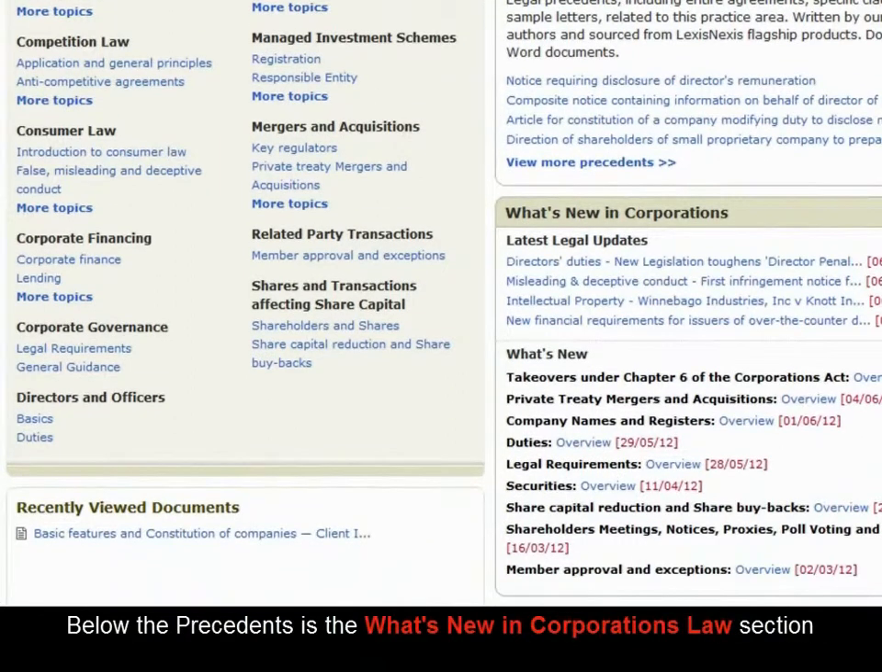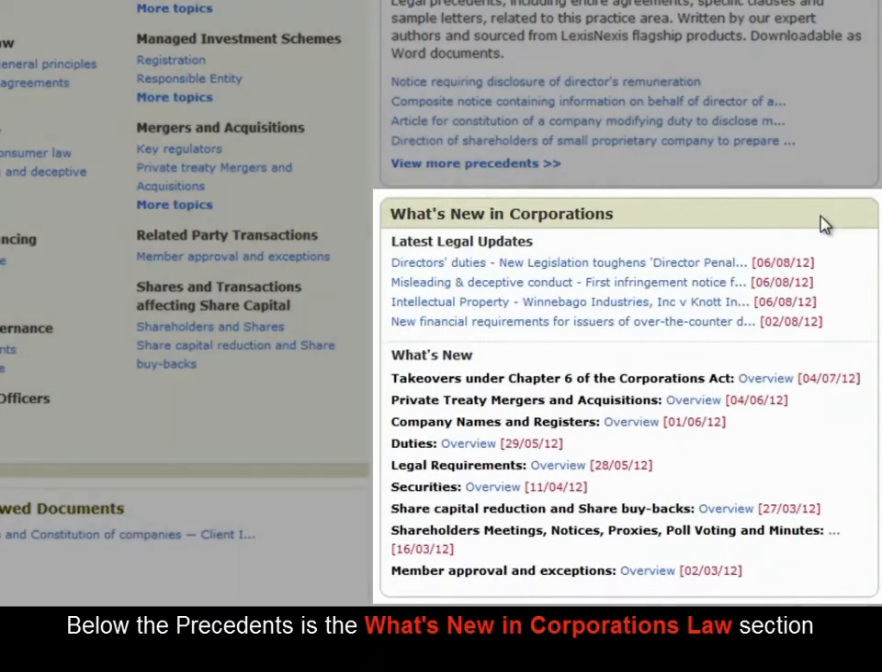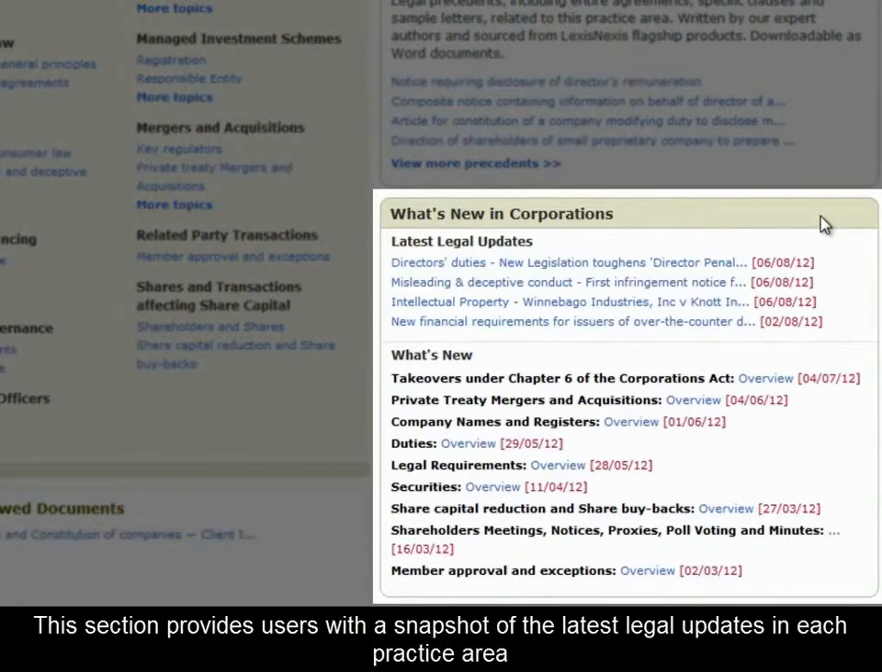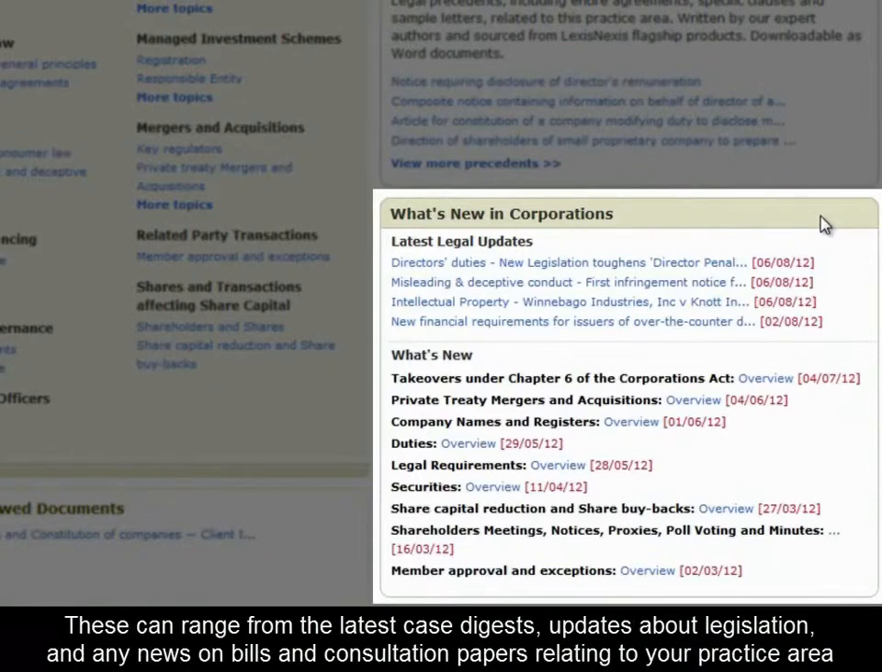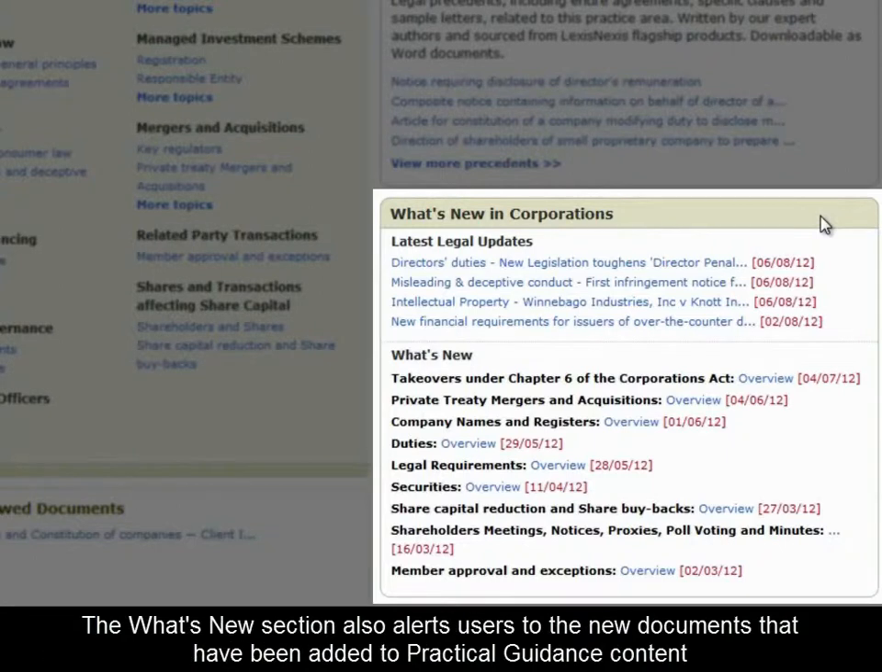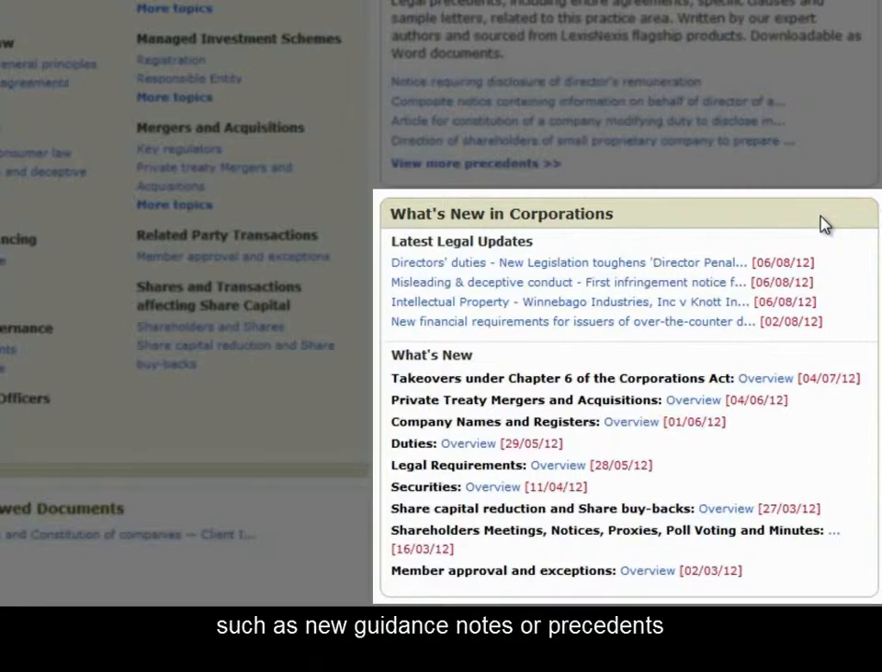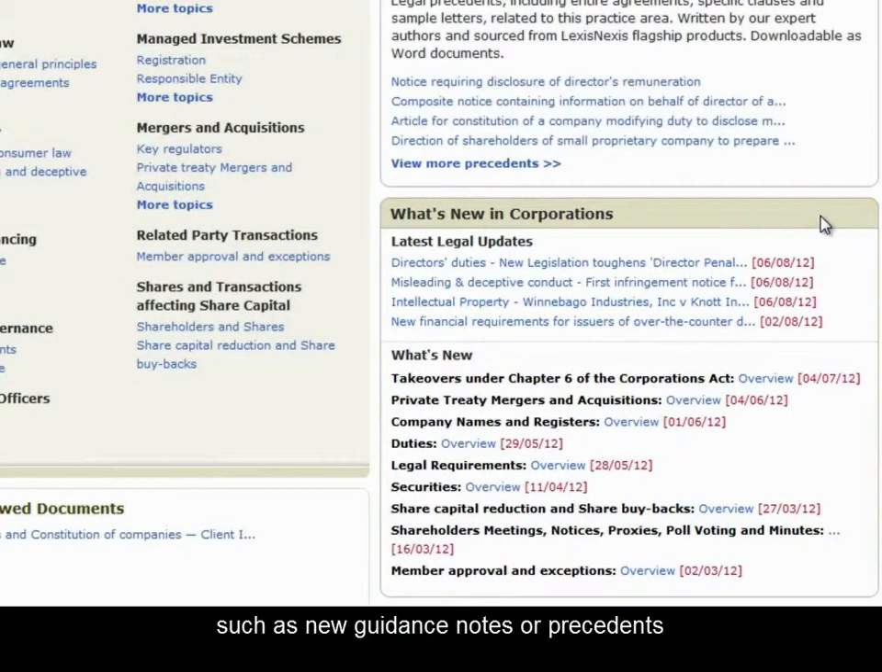Below the precedents is the What's New in Corporations Law section. This section provides users with a snapshot of the latest legal updates in each practice area. These can range from the latest case digests, updates about legislation, and any news on bills and consultation papers relating to your practice area. The What's New section also alerts users to new documents that have been added to Practical Guidance content, such as new guidance notes or precedents.